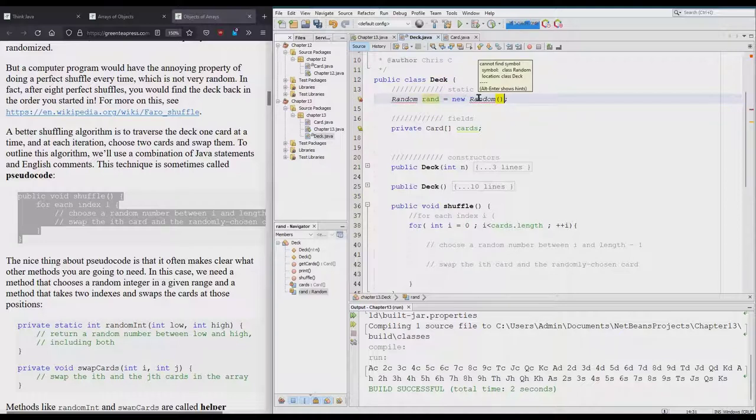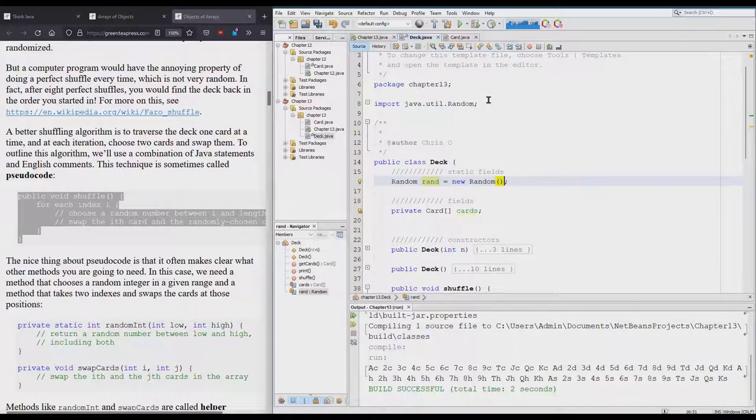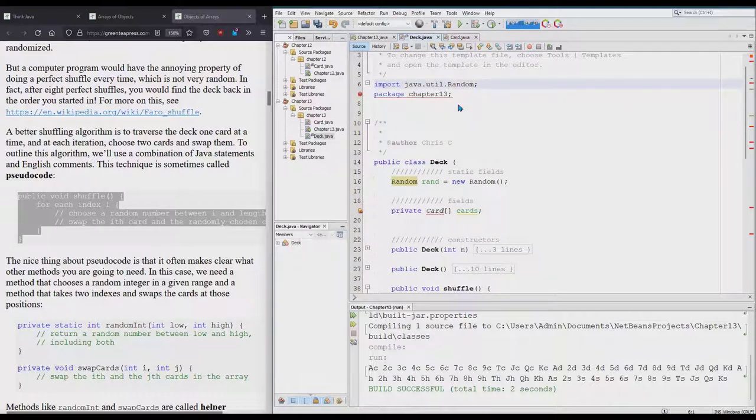Of course, what's random? In NetBeans, we can automatically add the import. If you're not in NetBeans, that's the code you need right there. Sometimes you do dot star if you're going to add a second thing from the Java utils, but I'm only going to put random in here now. Your package goes first, import second, so make sure that order is important. If you switch them, you get an error. So package first, import second.